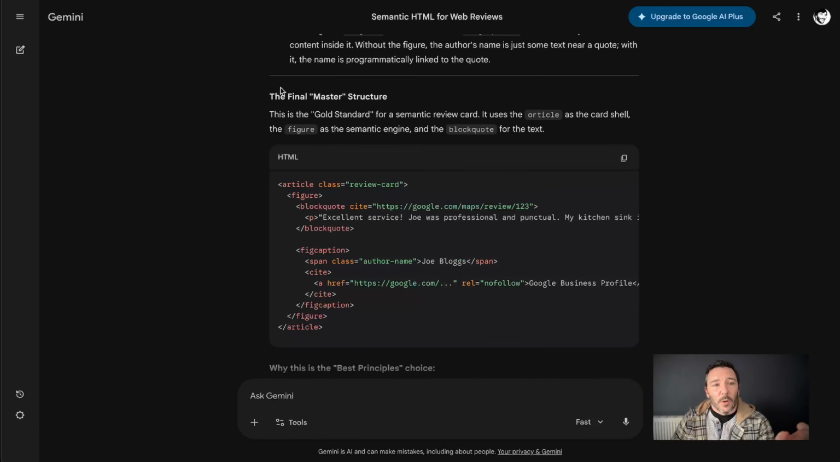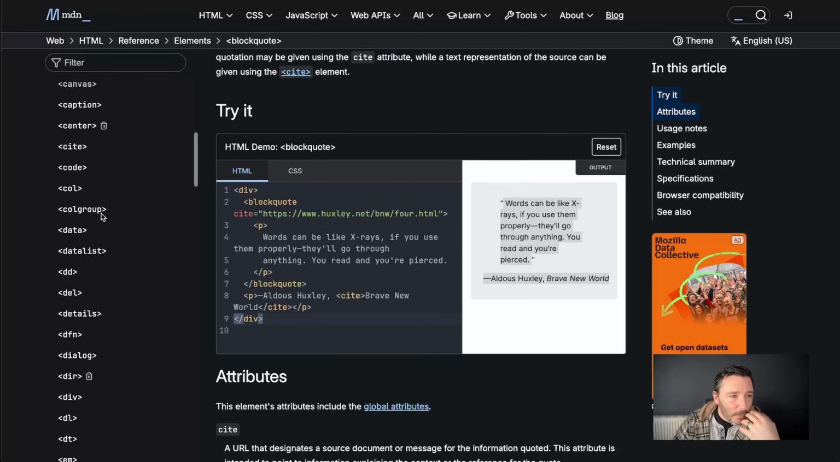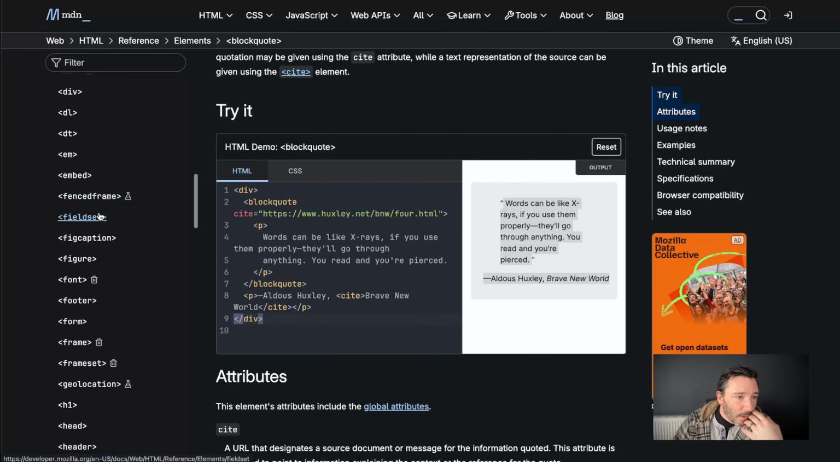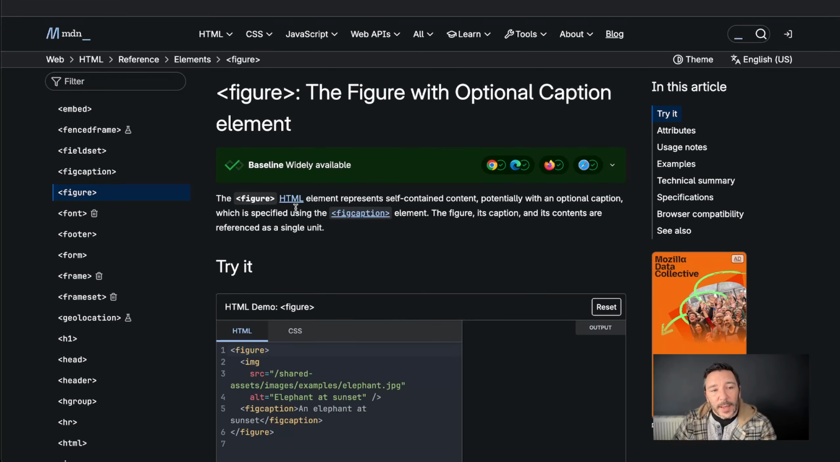Okay, so that should be wrapped in an article, and then the actual review should be within a figure. And a figure is an element that is referred to, or that stands as, actually let's have a look at how. Let's go straight to source here. So MDN docs, right? The figure HTML element. I did that because I did it earlier.